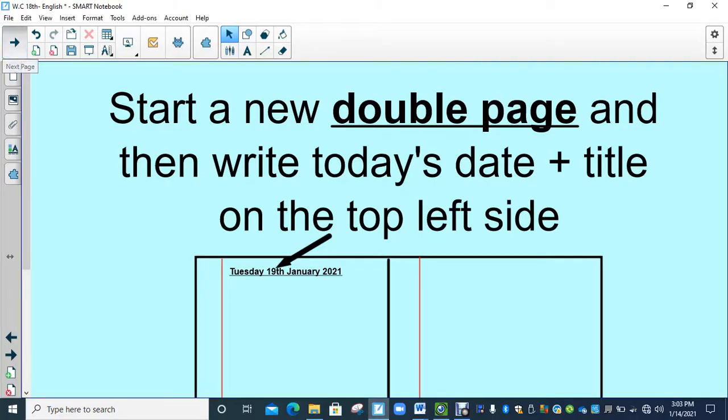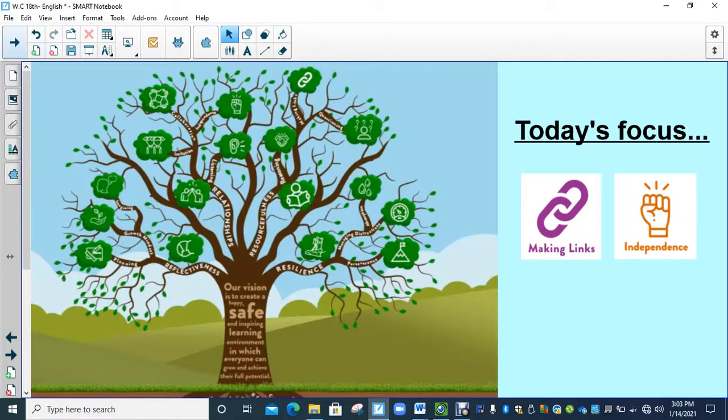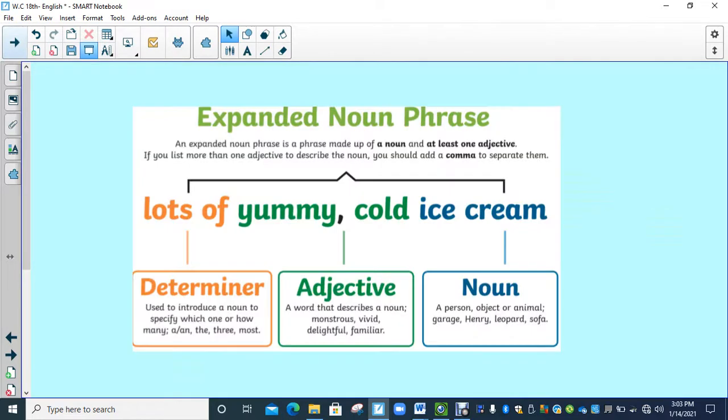Fantastic Year 4s. So today we're looking at expanded noun phrases, and our learning powers are we are making links. So we're making links to our previous learning, even the learning we've done in Year 3, and we're also being independent. Now I know that we have cracked out this learning power recently because we've had to be so much more independent because we're learning from home. So keep with that guys, I'm really proud of all of you.